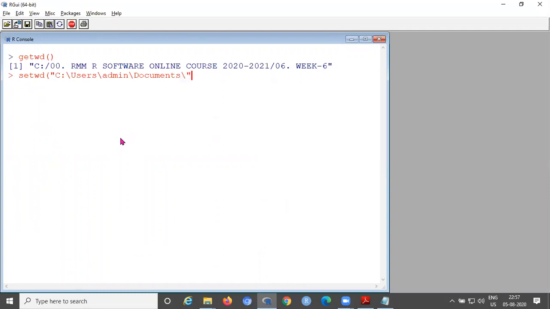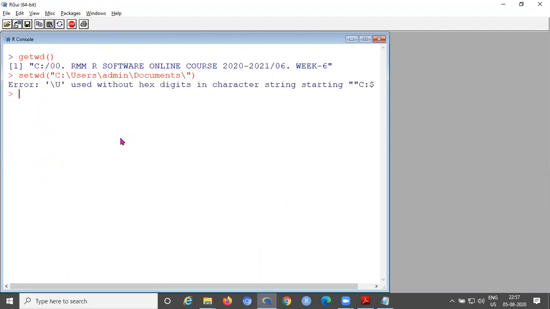But whenever you run this command, it shows an error. The reason we already saw: whenever you use a single slash, you have to use forward slash, but here backward slash is used. So you have to change the slash symbol. Whenever you copy the path, by default it copies backslash only. So you change the slash symbol. Now it is not showing an error. Now this path is set.